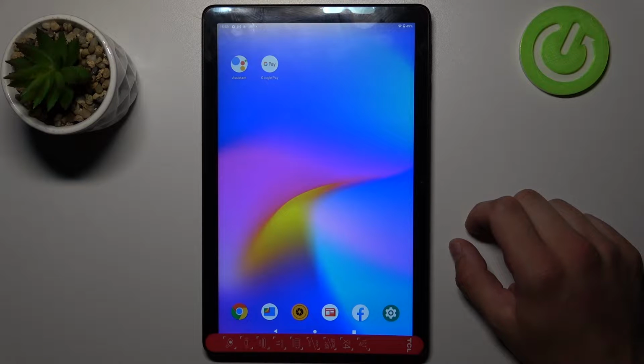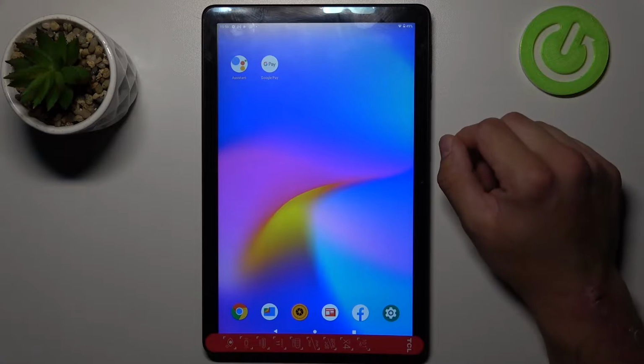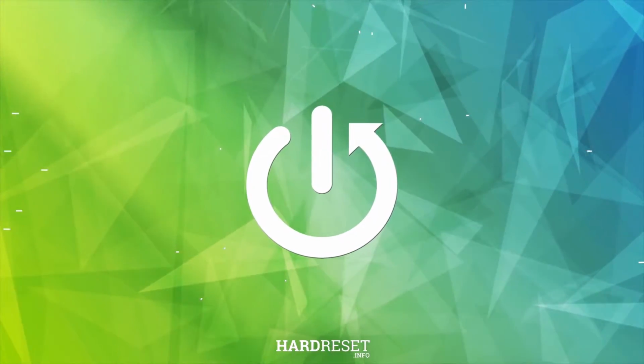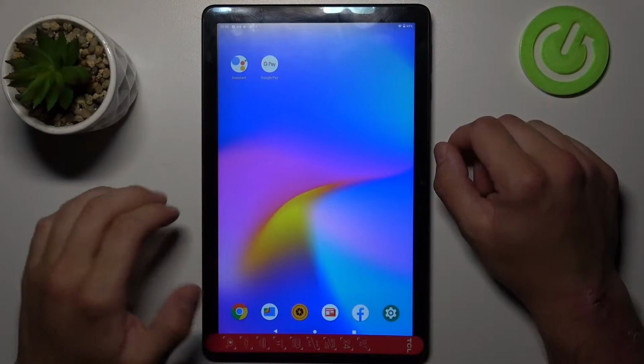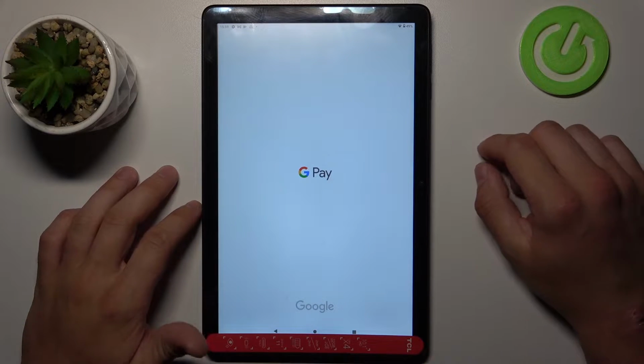Hello, in front of me I've got TCL Tab 10L. In this video I'll show you how to manage Google Pay app. In the beginning, let's go to Google Pay app and tap Get Started.